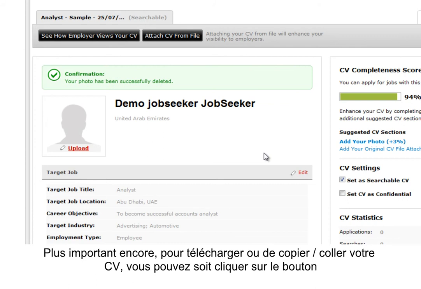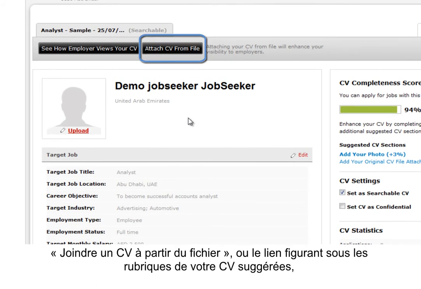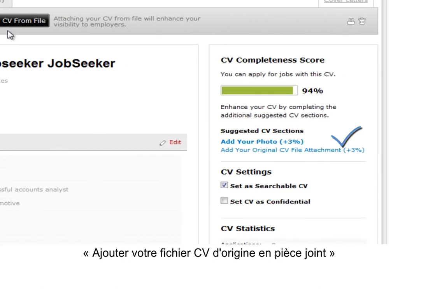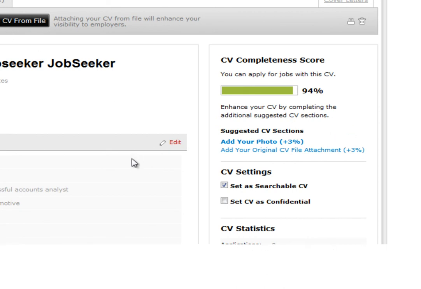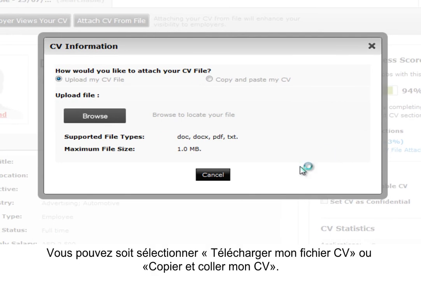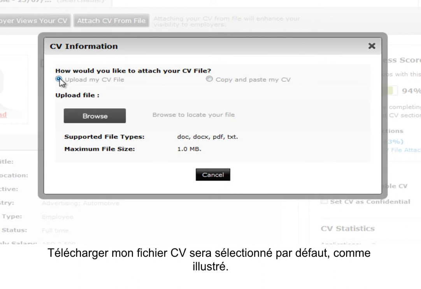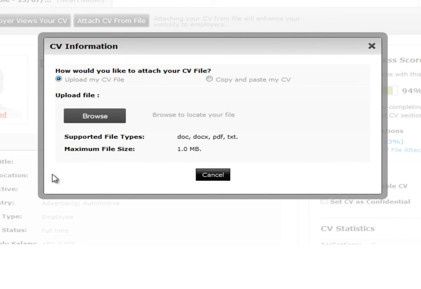Most importantly, to upload or copy-paste your CV, you may either click on the Attach CV from File button, or add your original CV file attachment link shown under the Suggested CV sections. CV information pop-up window will appear on the screen, as shown. You may either select Upload My CV file, or Copy and Paste My CV. Upload My CV file will be selected by default, as shown.